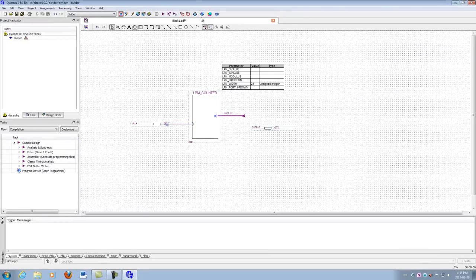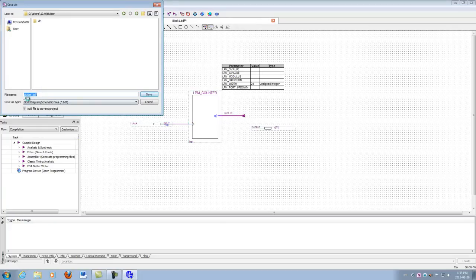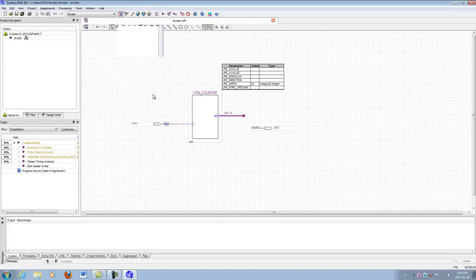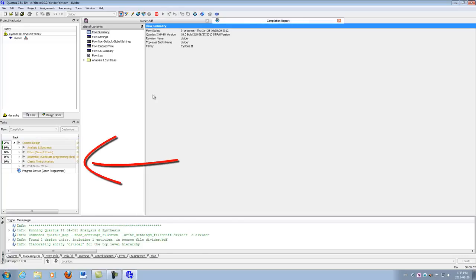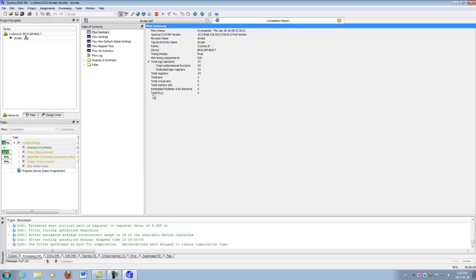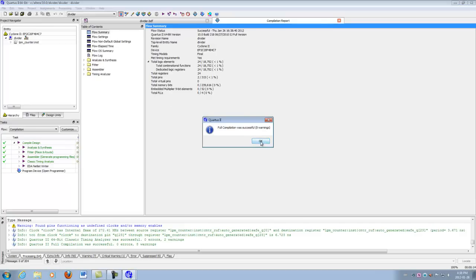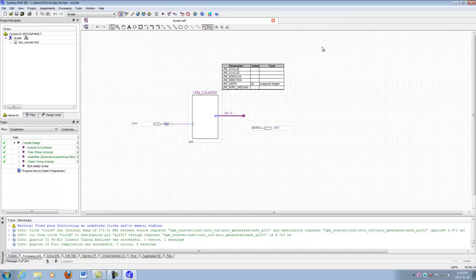Now the next thing I'm going to do is compile this. I'm going to change it and of course use the same name as my project. So that's going to compile. It's just going to take a few seconds here, and we'll see the message when we're done. And we're done. And I'm going to close the compilation window.